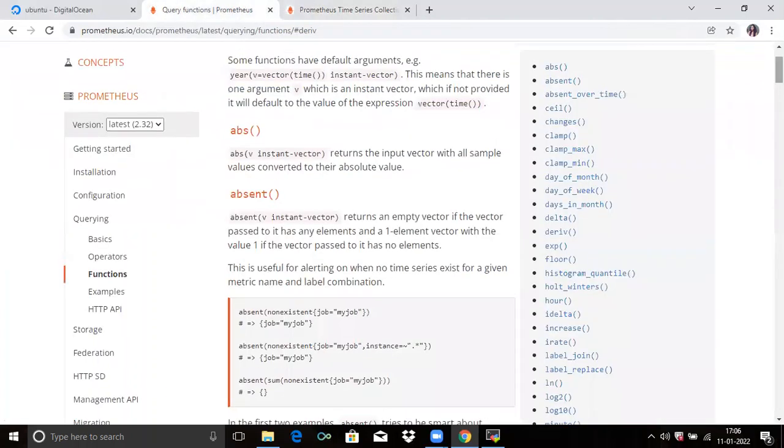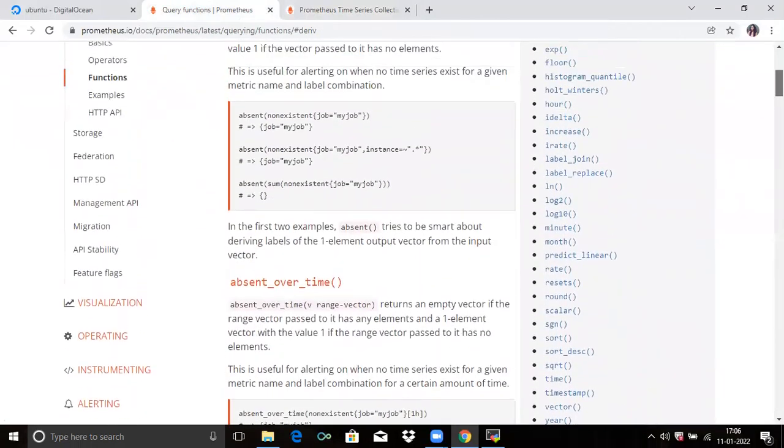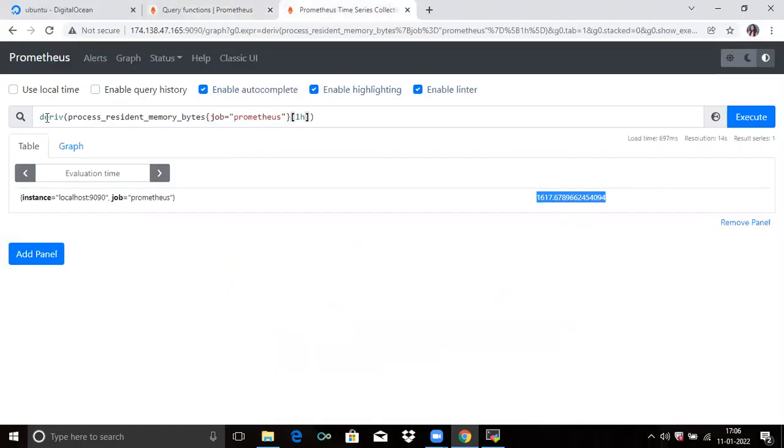The next is predict_linear. Here you can see the predict_linear function. It predicts how much memory will remain free in the next 2 hours. So the use of predict_linear is to find how much memory will remain free in the next 2 hours. Let's understand with an example what the predict_linear function is.